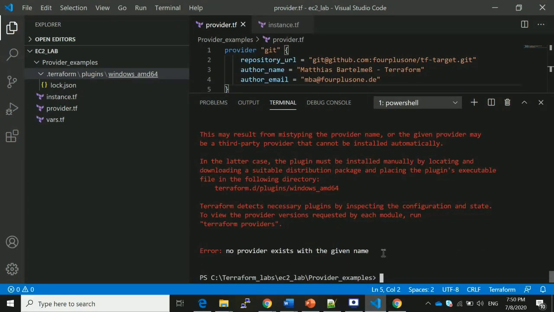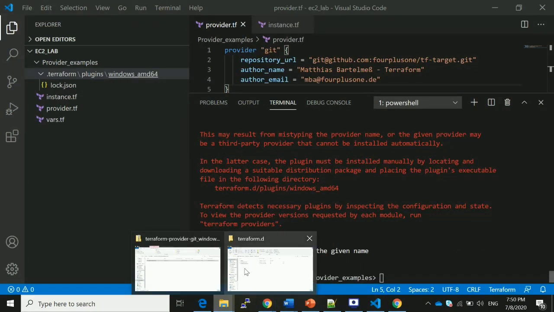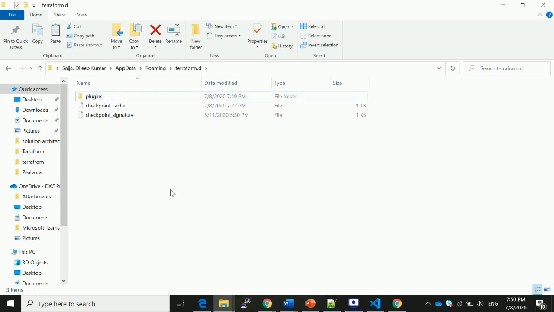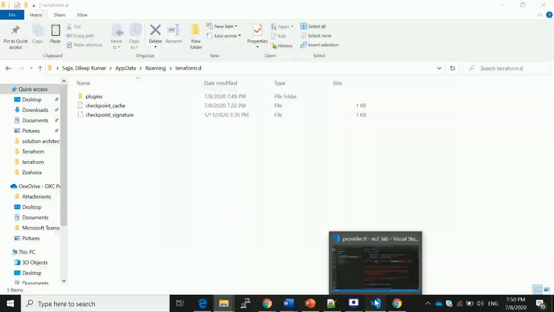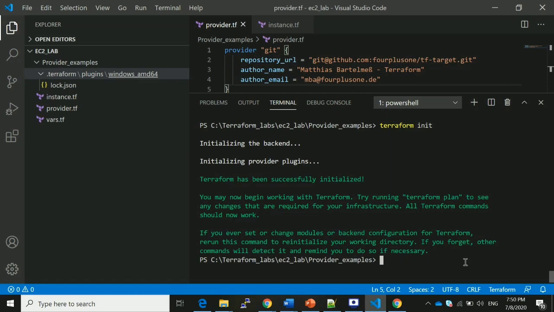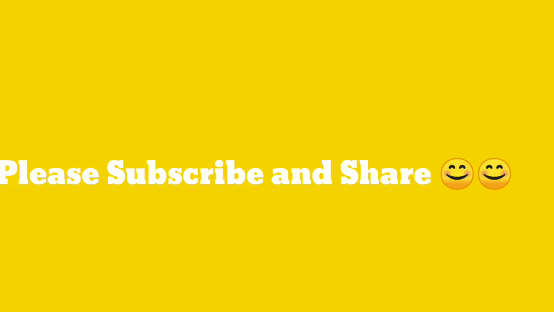I'm getting some error. Let me see what it is exactly. Yeah, I found it. I have created a plugin directory, but you have to provide the plugins. Okay, so I have changed that name. Let me run the terraform init command. So see, Terraform has been successfully initialized. Now you can use the Git provider along with the resources. I hope you have understood what Terraform providers are, provider types, provider versioning, and how to define multiple providers in a single configuration file.